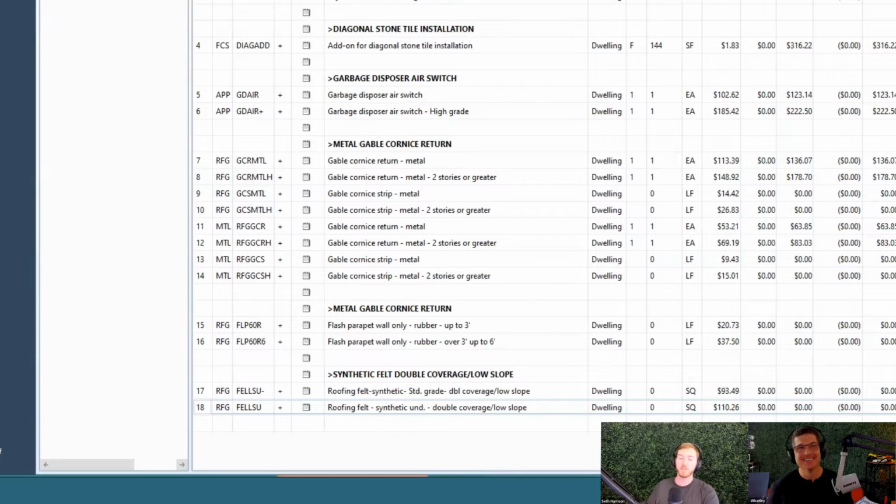We saw that a few months ago, but now it looks like a continuation, or at least further options around double coverage, low slope, specific to synthetic roofing felt in this scenario. Yeah, you got it. So this is for sub 4/12 slope.